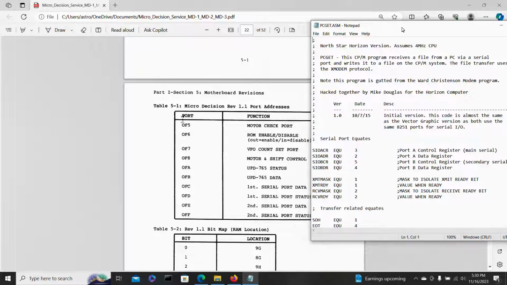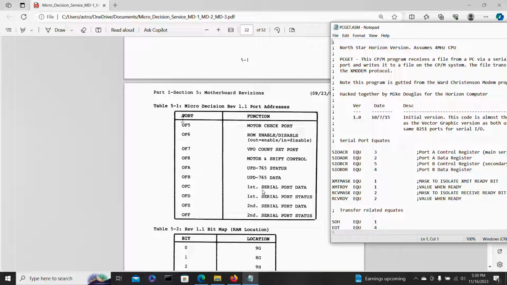And if you look over here, first serial port data and first serial port status. If you think status and control register are basically the same thing, first is A, second is B. So if we just take the numbers over here and put them in over here, this program should work then. So let's do that. Let's edit this program. Port A control register would be the same as the first serial port status register. That would be 0FD.